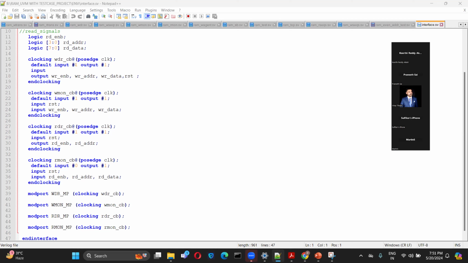Can anyone tell me what the input skew and the output skew are? The input skew is, based on it, after so many clock cycles the input will be driven. And whatever output skew you provide, after that much time it will sample the outputs. So this is basically the input skew and output skew, which we learn about with the interface in SystemVerilog.